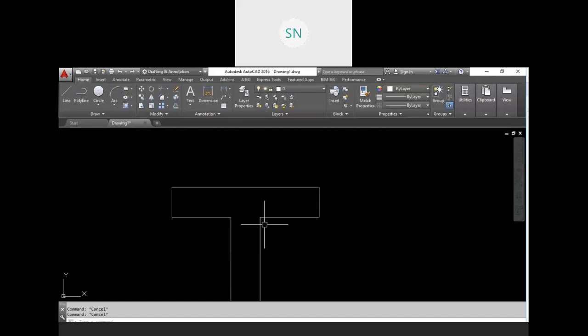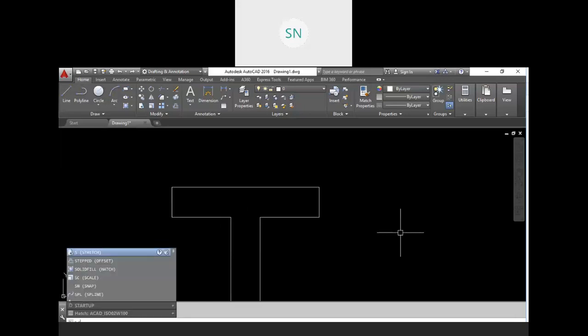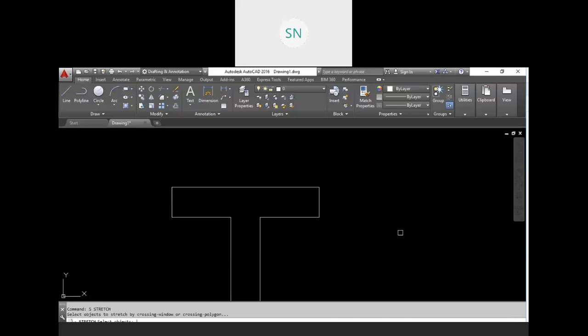Okay. Now we already know that this is 50 mm length, right? We want to extend 15 mm in this direction and 15 mm in this direction. So we have one more command, and the name is stretch. Type S for stretch, enter.